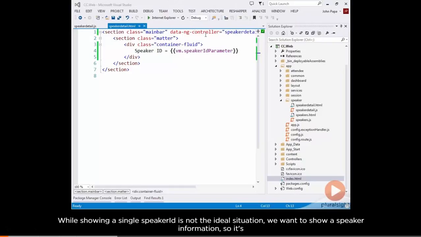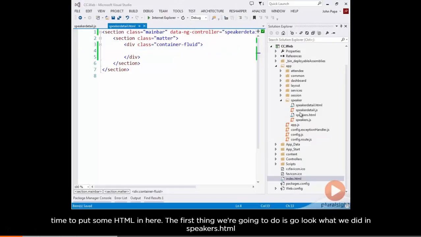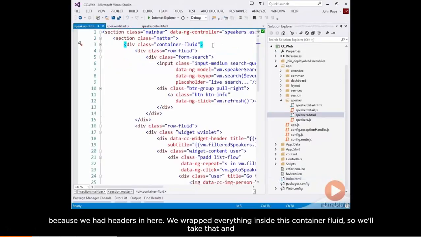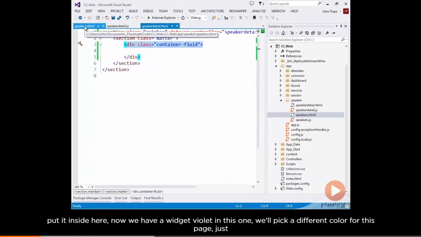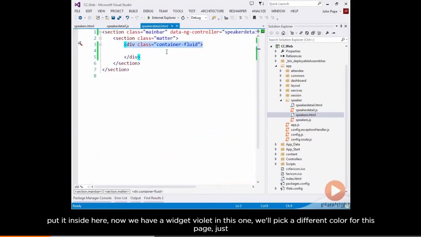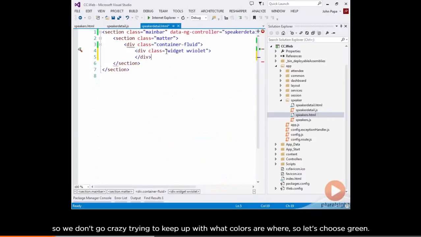Well, showing a single speaker ID is not the ideal situation. We want to show speaker information. So it's time to put some HTML in here. The first thing we're going to do is go look at what we did in speakers HTML, because we had headers in here. We wrapped everything inside this container fluid. So we'll take that and put it inside here. Now, we have a widget violet in this one. We'll pick a different color for this page just so we don't go crazy trying to keep up with what colors are where. So let's choose green.